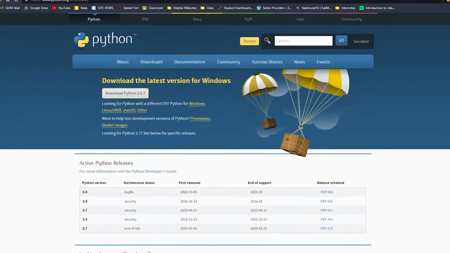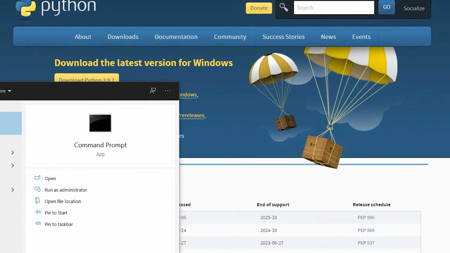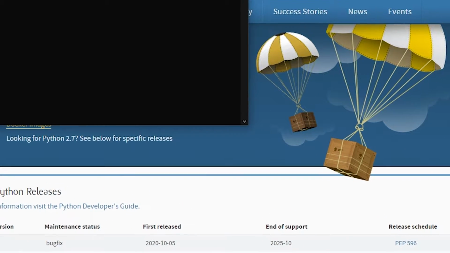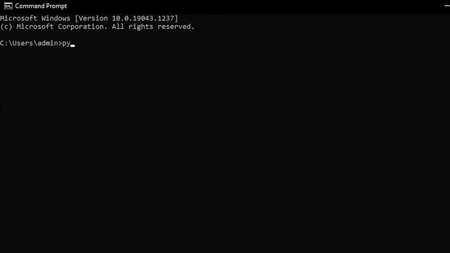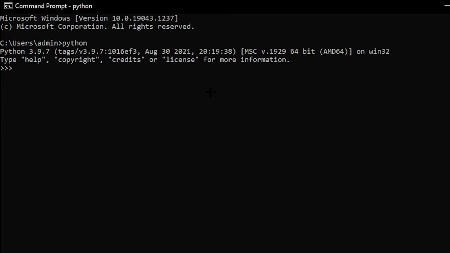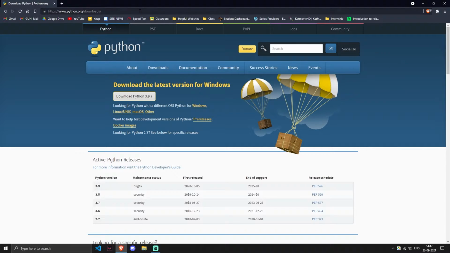Now you can close. Now you can open command prompt and you can write python to check if it is installed. If you get in without any error, this means that your Python is installed. For right now we will not run any code, so we will simply exit the program and now we will install PyCharm.